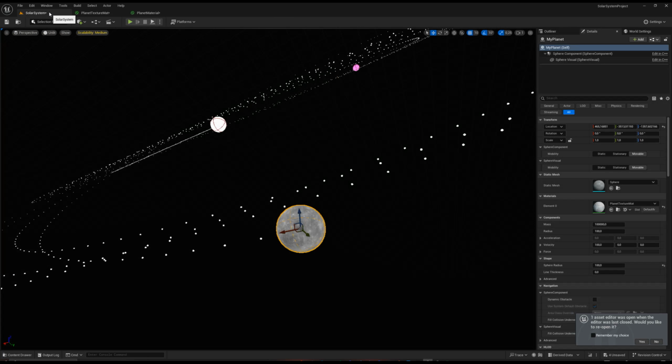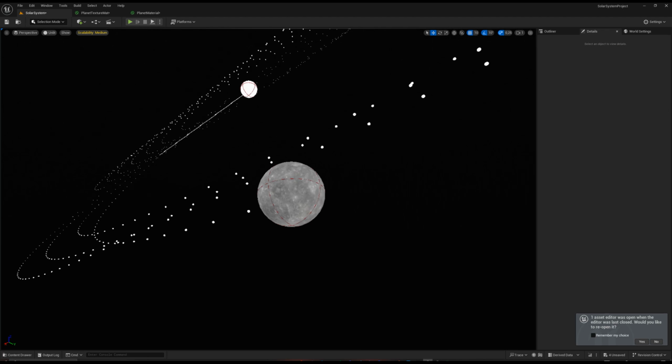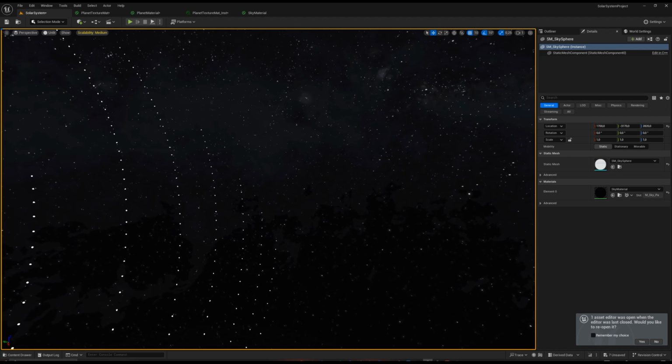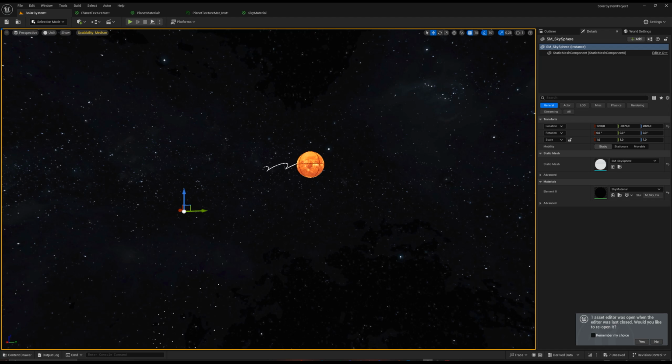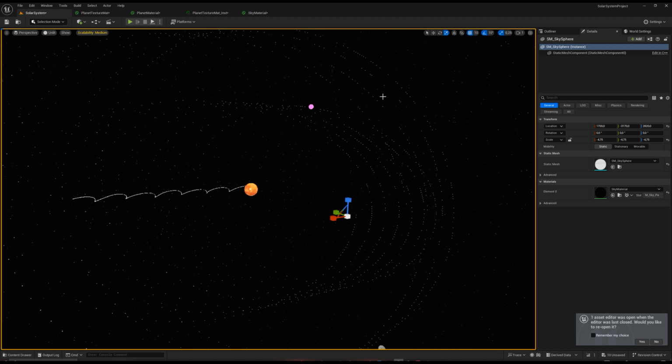I started by applying a couple of these textures on the planets and I tried to add the Milky Way image to the skybox. But it just didn't really look right, so I ended up creating my own skybox in this program called Spacescape with just some basic stars.